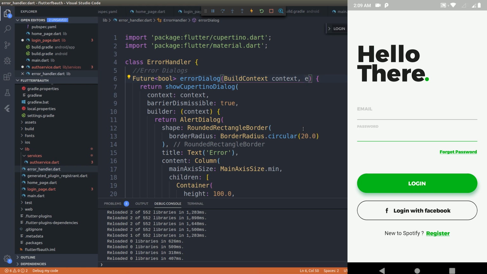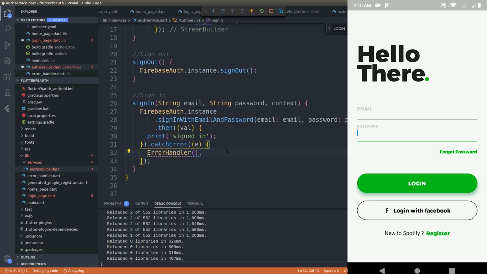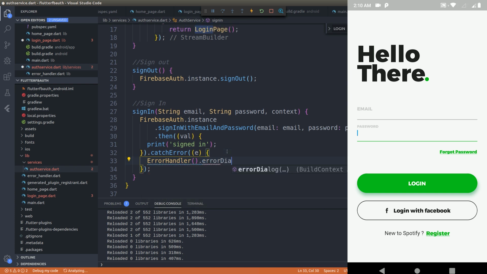Okay, so I need not repeat this entire process of writing dialogues through all the pages, right? So I'll just have a common file here and have all different types of dialogues initially, and then make use of all those dialogues across the application wherever necessary. That's how I usually do it. That's why I wrote out this entire file separately. Probably there's a better way, just let me know in the comments. Error handler dot... fine. Save this.